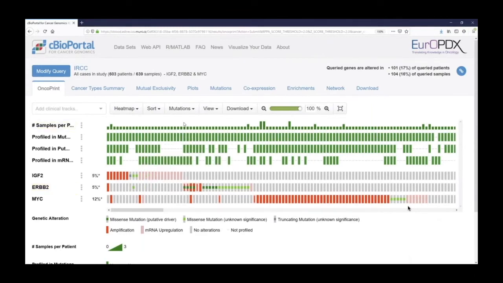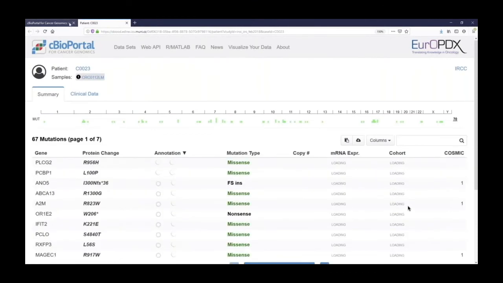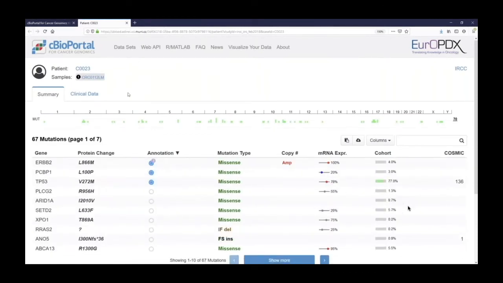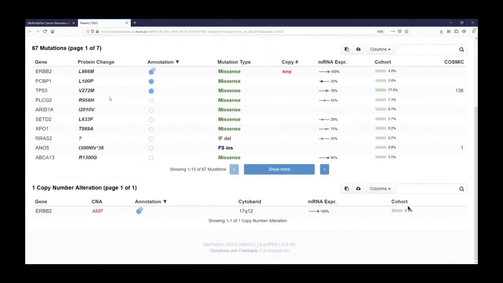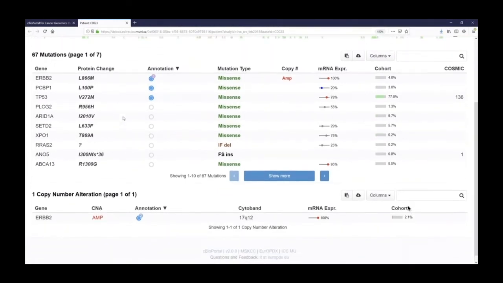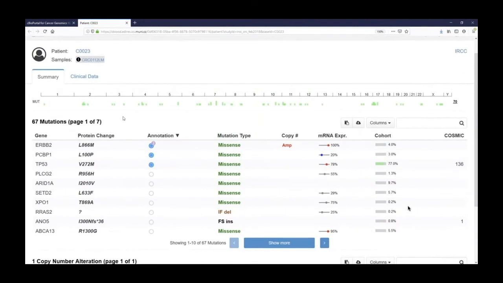You can, in this case, just by the oncoprint, go to identify the sample. This is the sample ID. You click on the sample ID, and in this way you can open the page from cBioPortal with information about the sample. So here you can see this sample has a total of 67 mutations. So of course, in addition to the ERB2 mutation, there are other mutations, and they are all reported here.